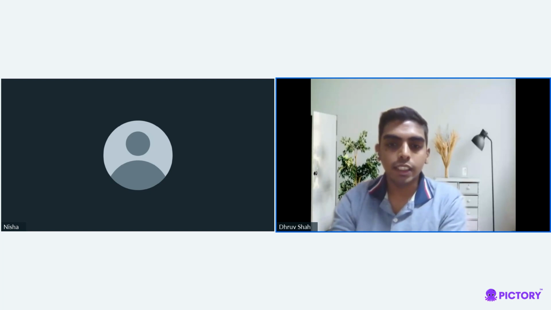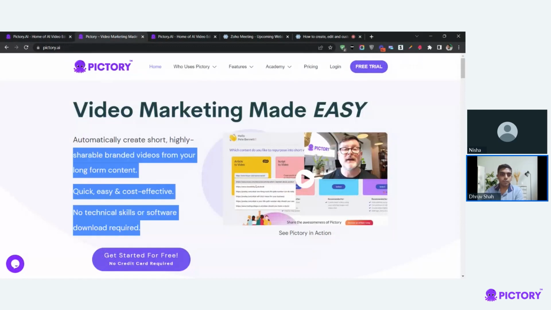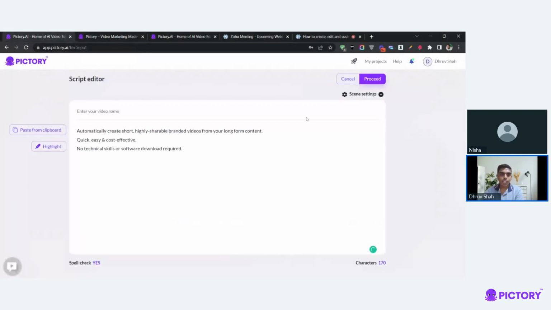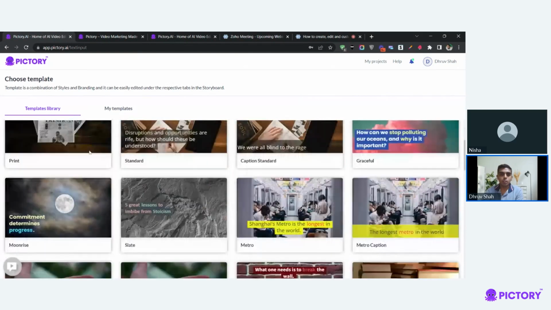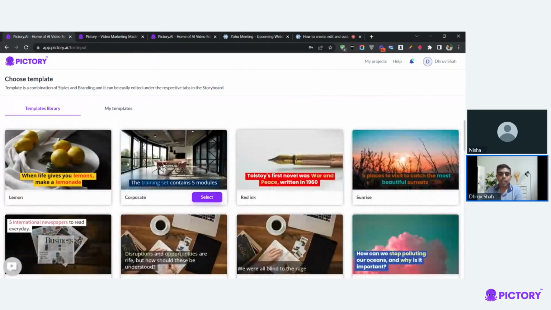So I'll be sharing my screen now. This is the Pictory dashboard here. I'll just get started with script to video, and then I'll show you how the styles look on different templates. Once you paste your script, you can click on proceed, and this takes you to the template selection page. Here you have different default templates, and each template has two components. One is the styles and the other is the branding.